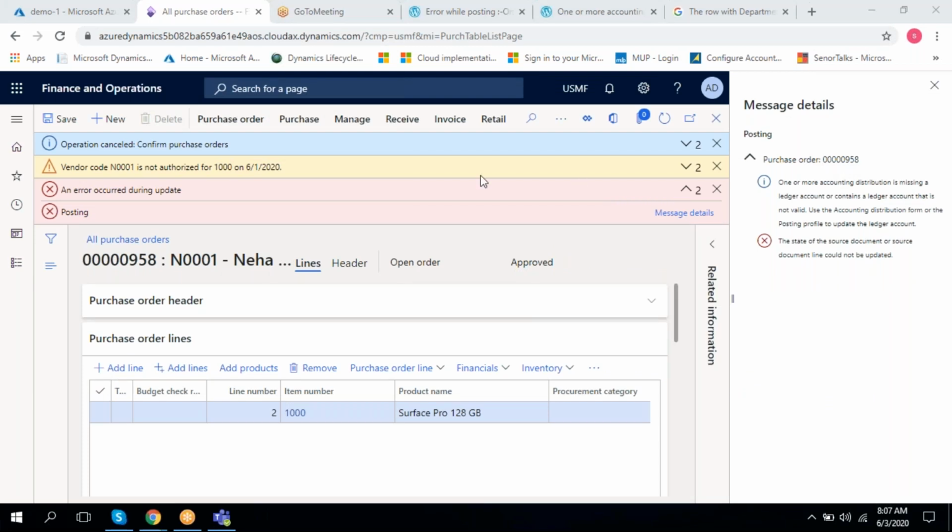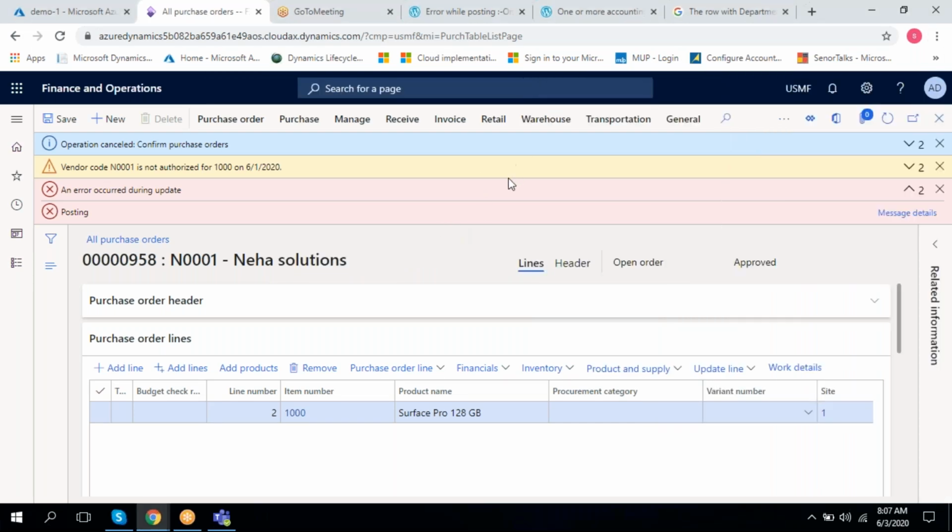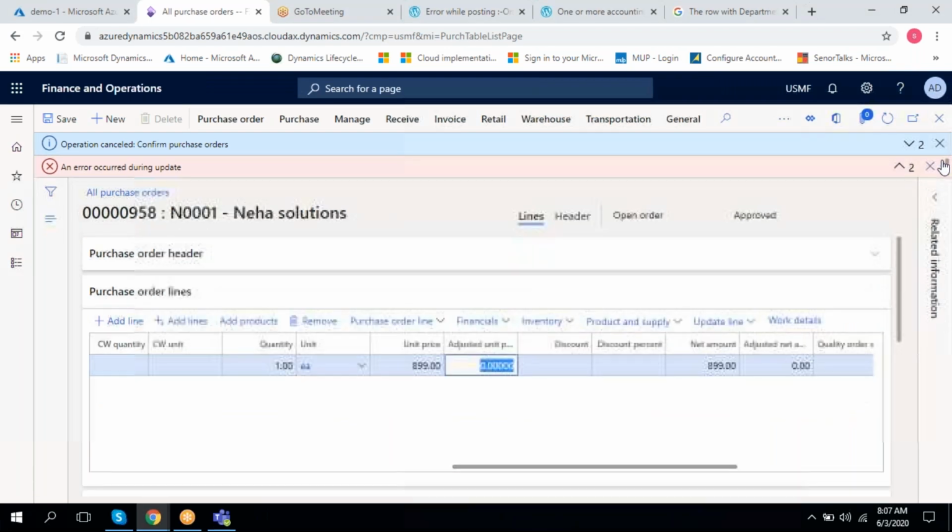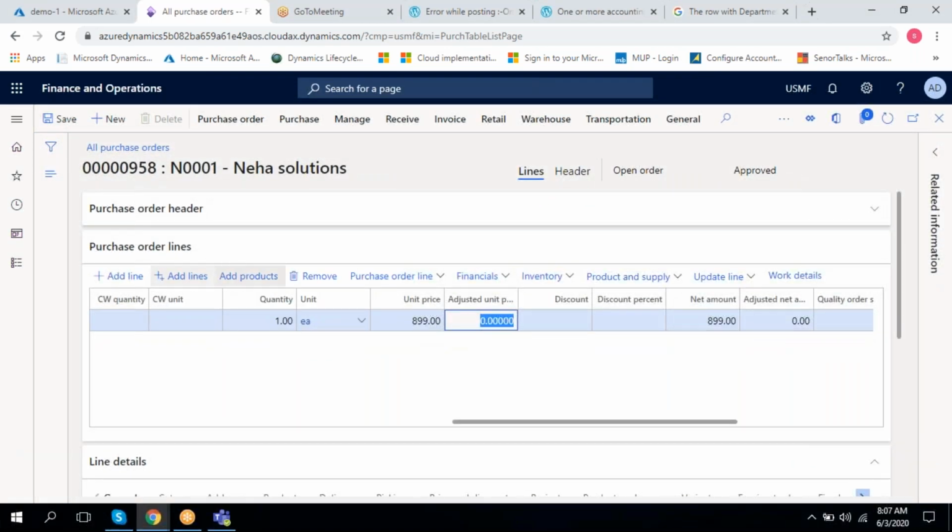Okay. So the one you created is correct. Close this one. Close this. You did something wrong in the vendor account only. Okay. Close all these error messages. Create a new purchase order.